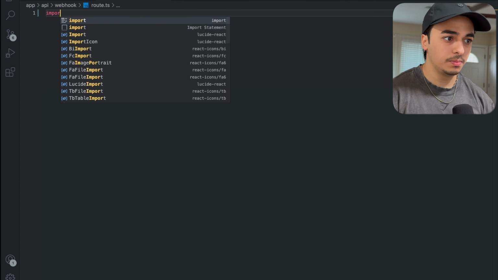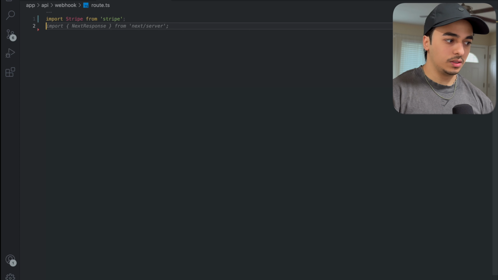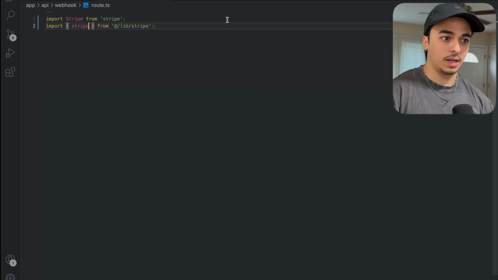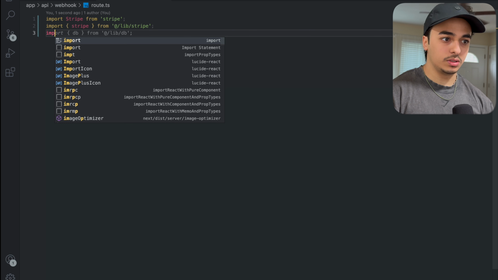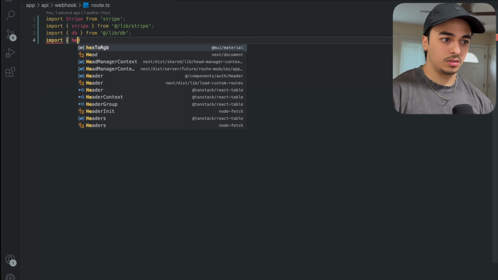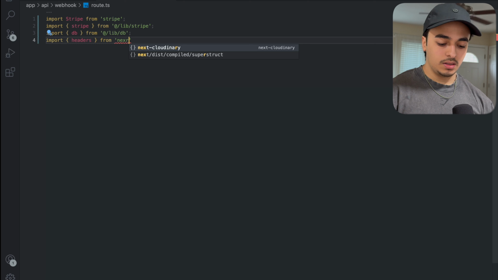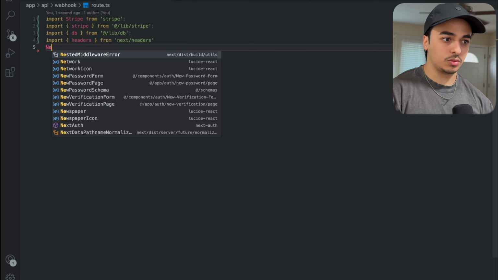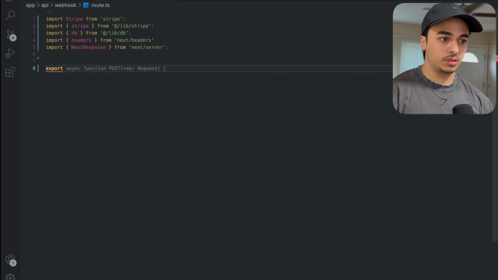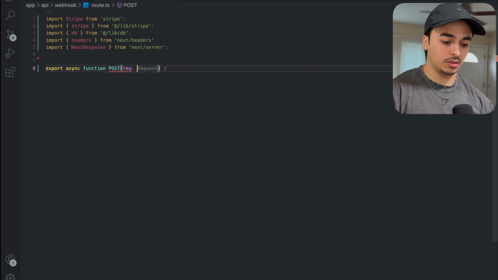Within here, we can write import Stripe from Stripe. We can import the actual Stripe, the little stripe, from /lib/stripe. We can have the import db from /lib/db. We also need the import headers from next/headers. And finally, NextResponse for the actual responses that we need. And within this, we need to write export async function POST with a request of Request.